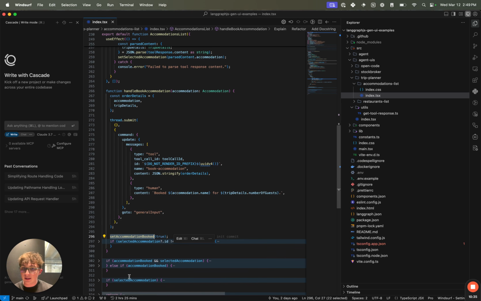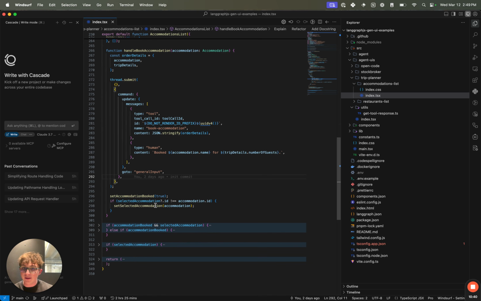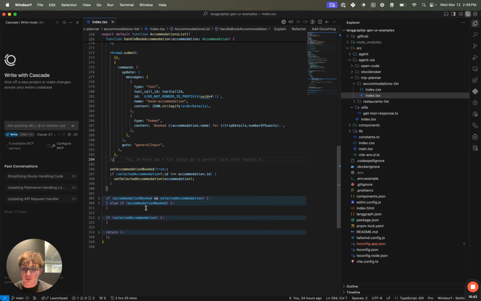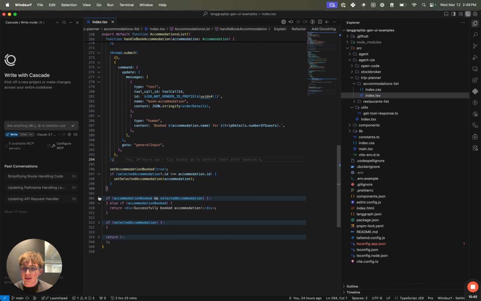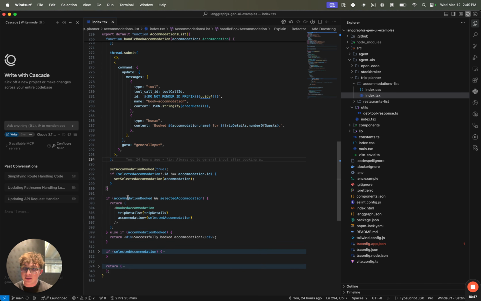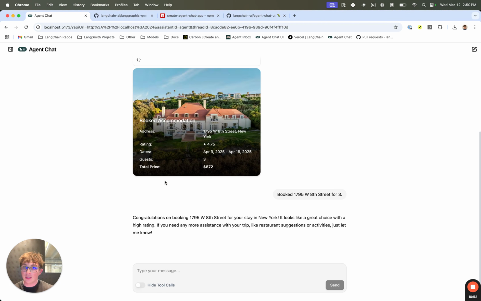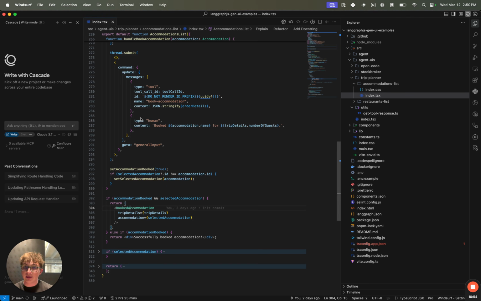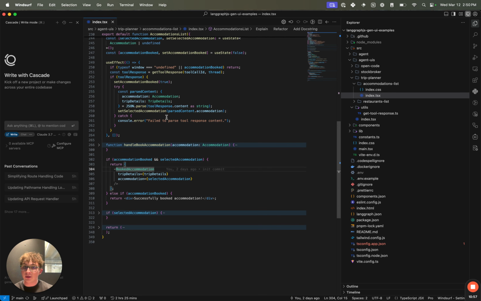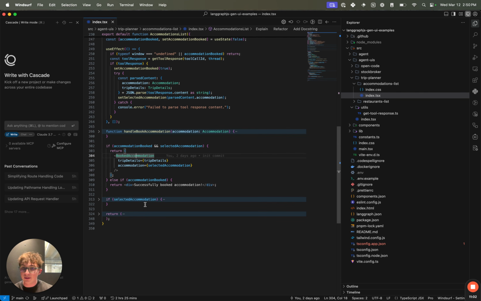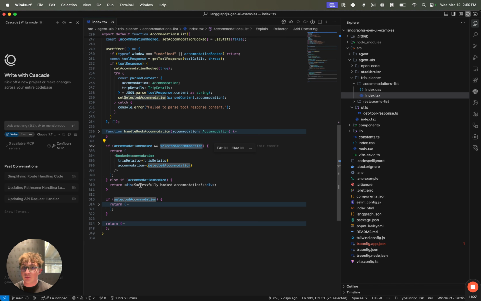So we then set accommodation booked to true because the user just booked the accommodation. And then we have a check right here, which we don't need to worry about. Now, we have these right here for on every page load. So on the page load, if accommodation booked is true and selected accommodation is true, we return this booked accommodation component, which is this component right here. So we have our use effect. It runs. If it finds a booked accommodation, it sets these state variables, and then we're able to return that UI component. If just accommodation booked is true, like if we weren't able to parse a JSON, we still want to say successfully booked accommodation.